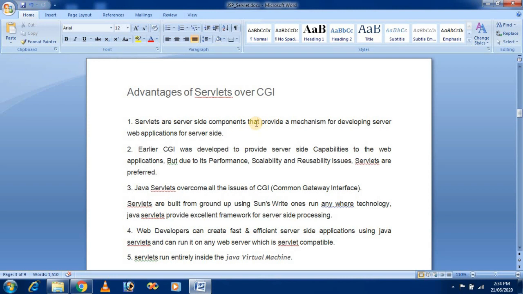Some basic problems occurred in the CGI, and that's why the CGI is totally removed, and instead of CGI we can use servlet technology. There are some drawbacks present in the CGI. CGI is developed by using the languages C and C++. These languages are not secure, and that's why we totally remove the Common Gateway Interface. Instead of the CGI, we can use servlet technology.